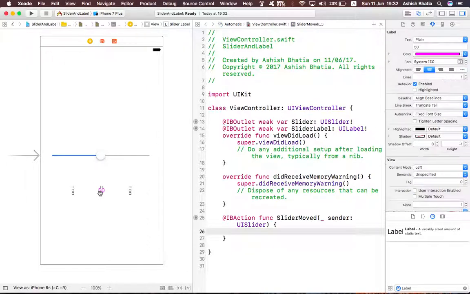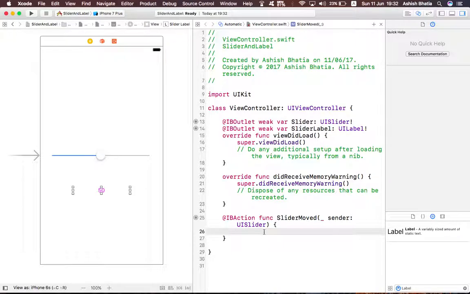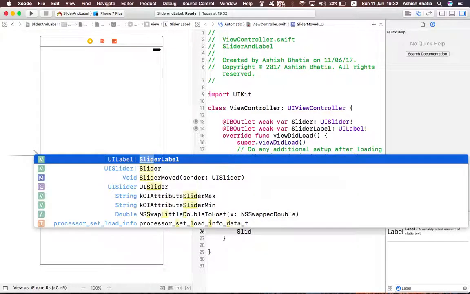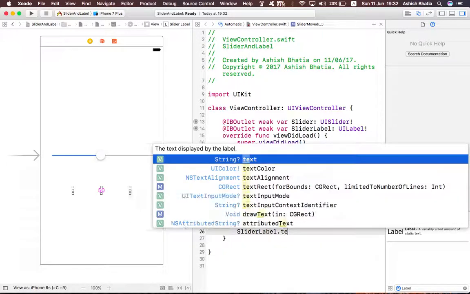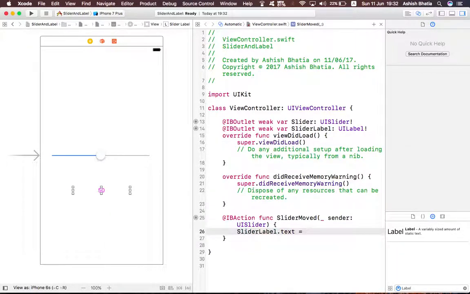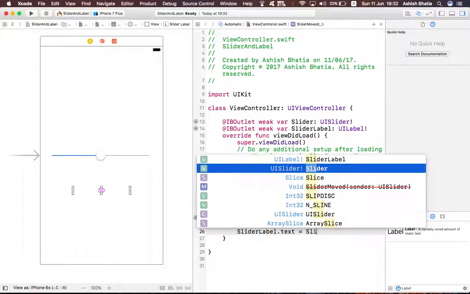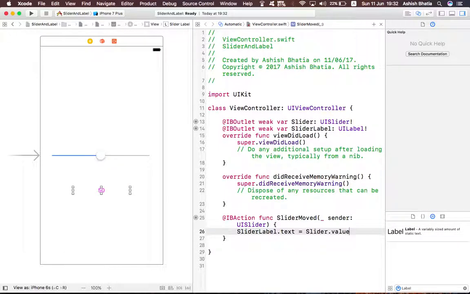So we are here. So now the task is, this is label. Label is basically a string. Slider gives you value as a float. So we are going to change the float to string, or maybe the float to int. So to change that value, if you want to use a temp variable, you can, or we can use slider label dot text, which is a property, equal to slider dot value, right? But it will be a float value.